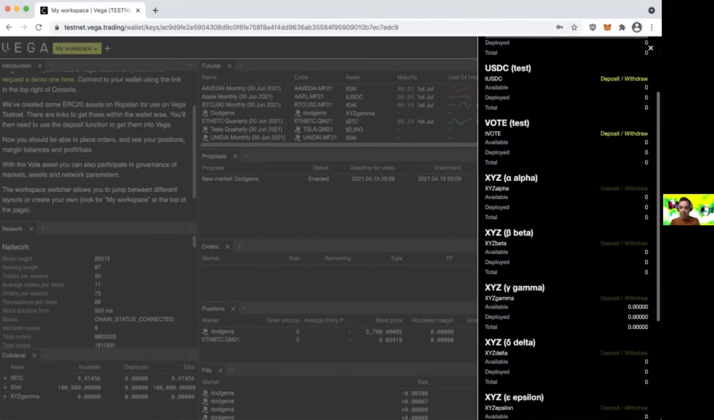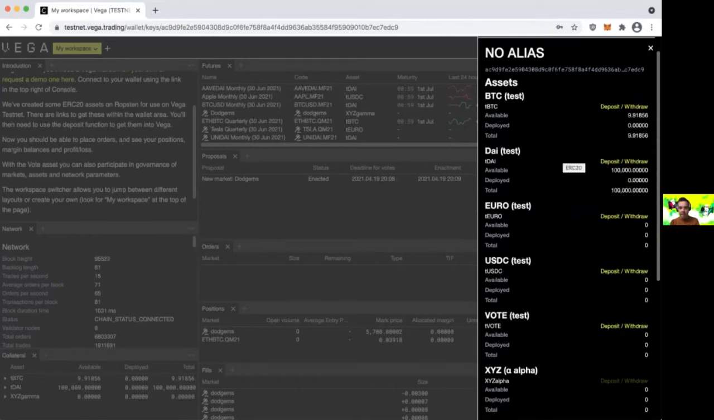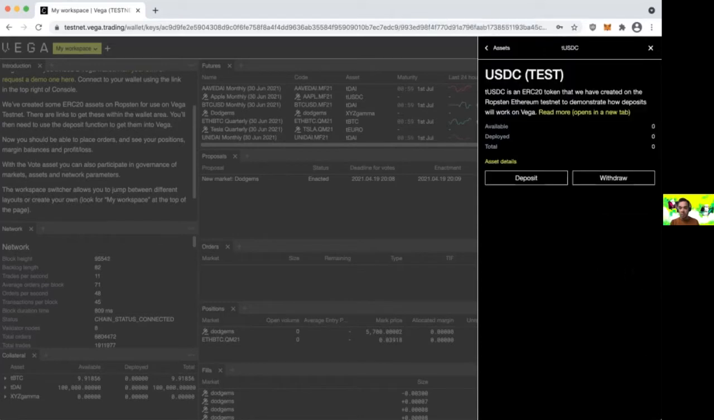There's a bunch of different assets that are available on testnet. And what these are, are just test assets that we've created that model or resemble common stable coins, etc., that you'd find on a mainnet. So if we pick one, let's pick USDC test, which is TUSDC. The token name is there, and click on deposit or withdraw.